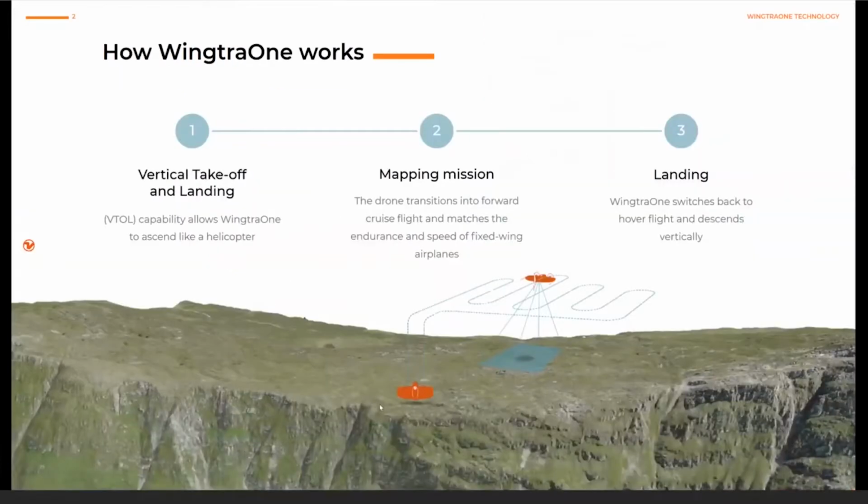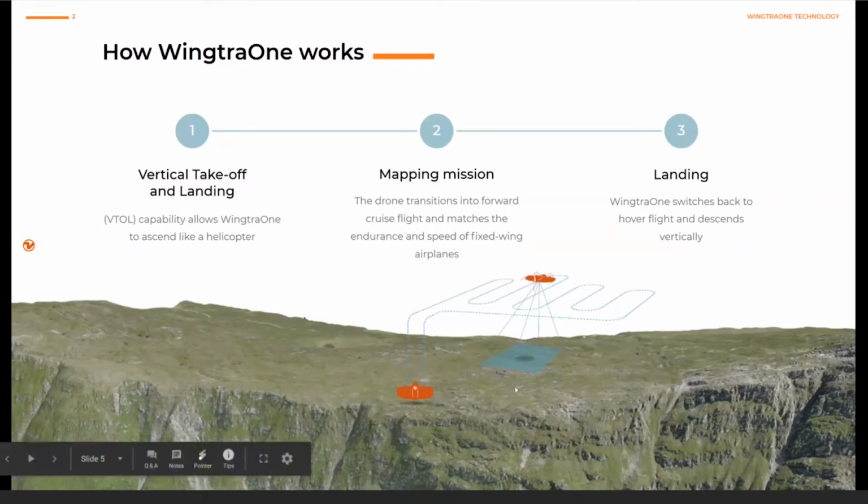So what does VTOL mean and how does that work? As you can see here, VTOL stands for vertical takeoff and landing, which means the drone takes off like a helicopter and then transitions into forward flight to map the whole area, and then transitions back and hovers down for the landing. So this enables you to take off from literally everywhere, and at the same time, you're capable of mapping really large areas very efficiently.